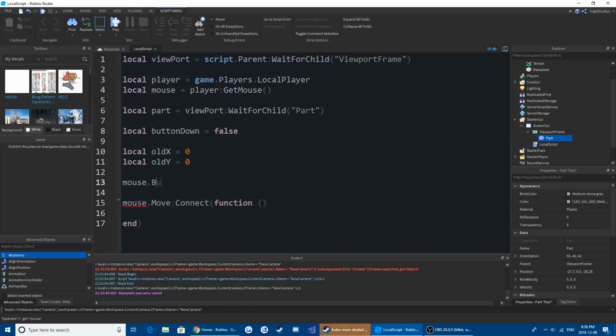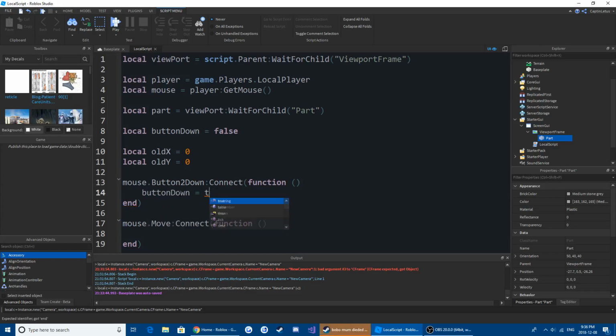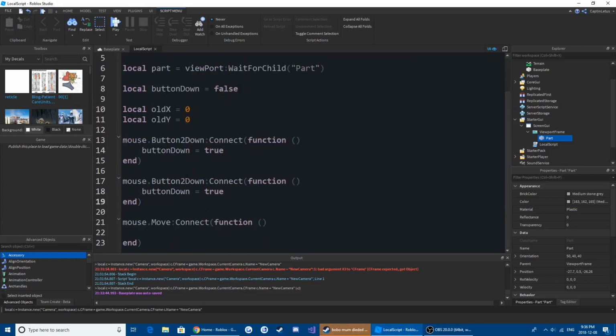We just want it to rotate when we hold down the mouse button and move our cursor around. So let's do mouse.button2 down connect function. So when you hit the right mouse button, this function or this event here will fire, and then it will allow us to write this segment of code. And this is when we want to make the button down variable go to true. Now let's copy this, enter a few times and paste, and change button 2 down to button 2 up. So when you release the mouse button, it will change the variable to false.